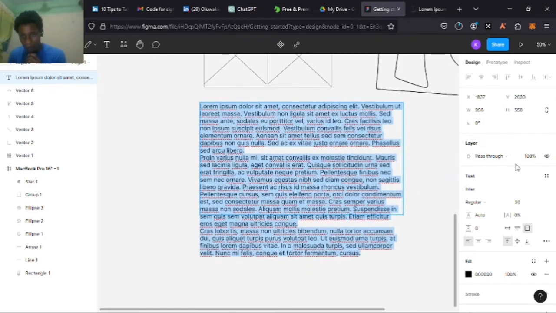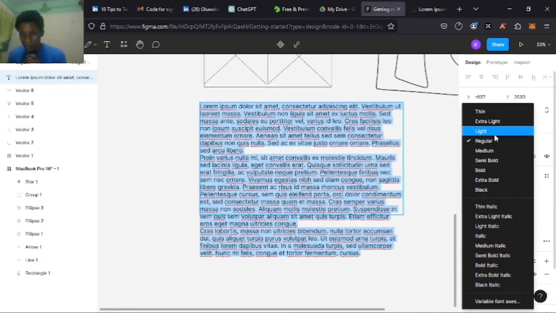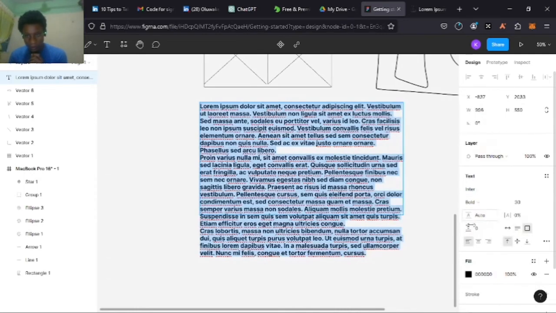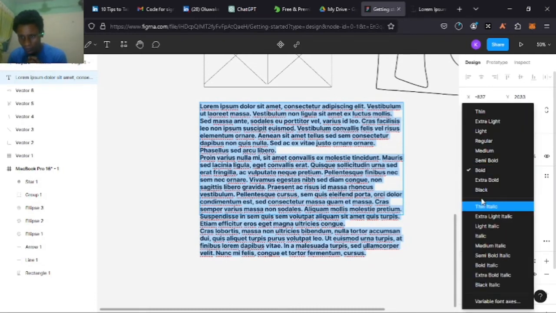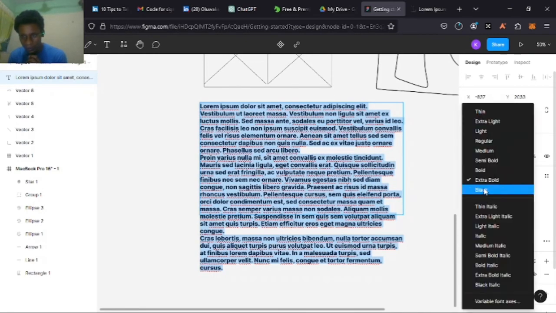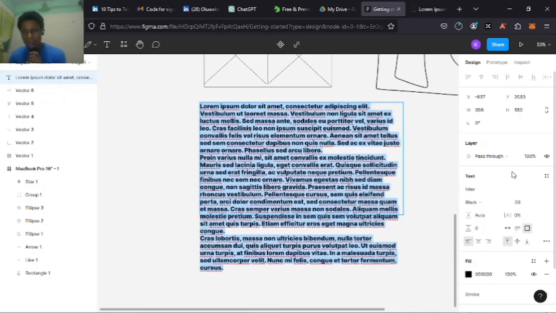Alright, now you use this to change the typography. You can just use this to do various changes or modifications to your typography. If you want them to be bold, it's bold. If you want it to be extra bold, that's extra bold. Let's see, black. Yeah, so that's just that. And you can also change the font size.